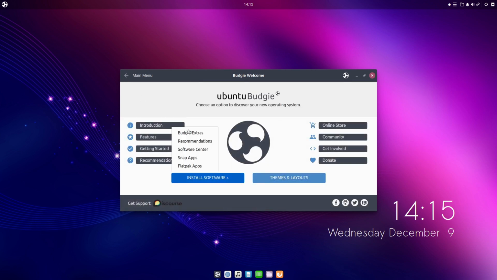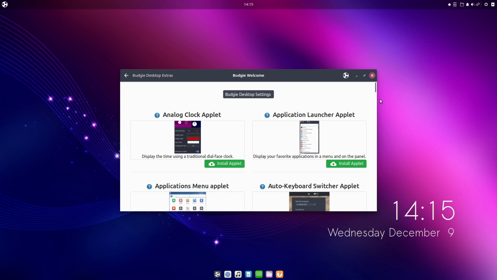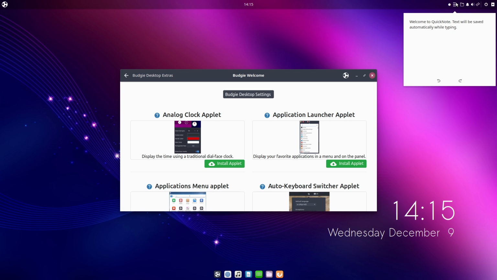We do have a couple software options. We have Budgie Extras. If I remember correctly, I think these are going to be applets. So applets will extend how your Budgie functions. They do have some of these installed. So like we have up here in the corner, we have a Places applet already installed.